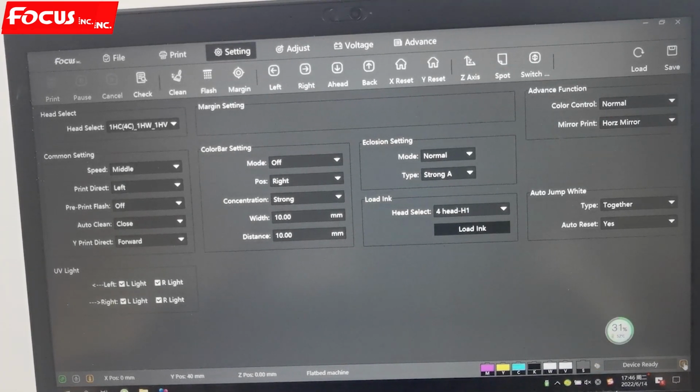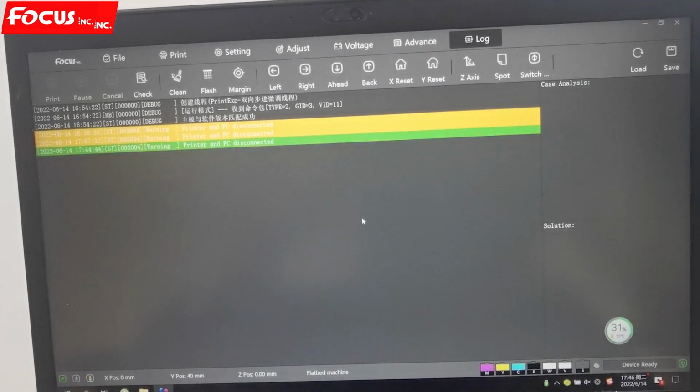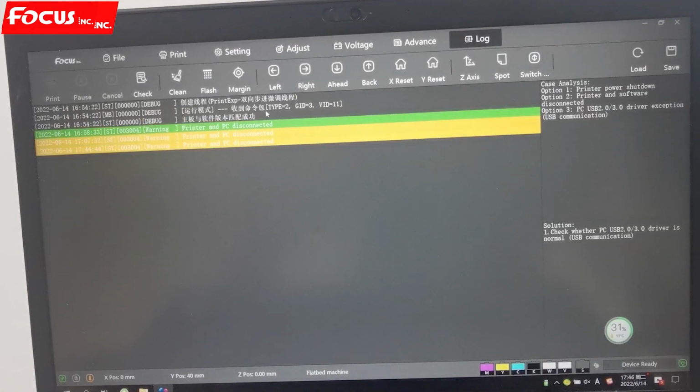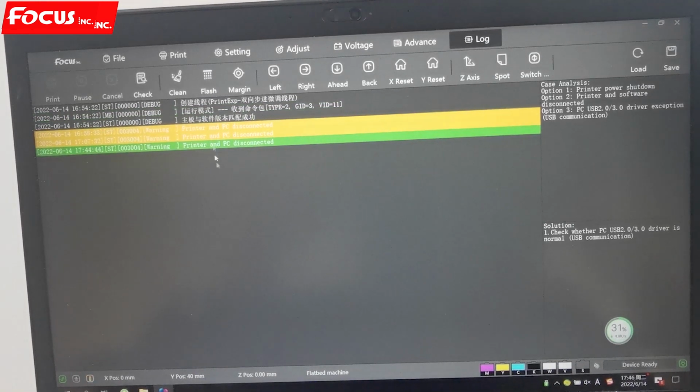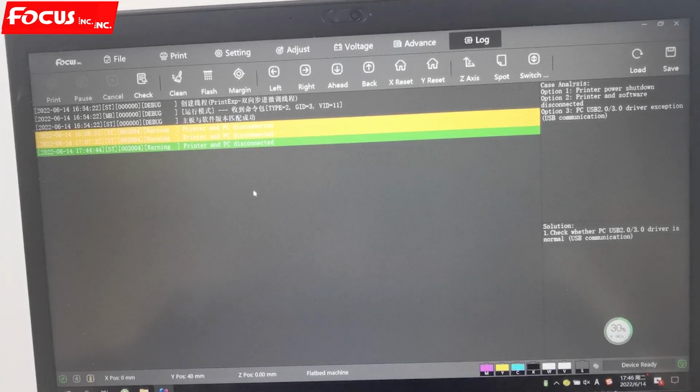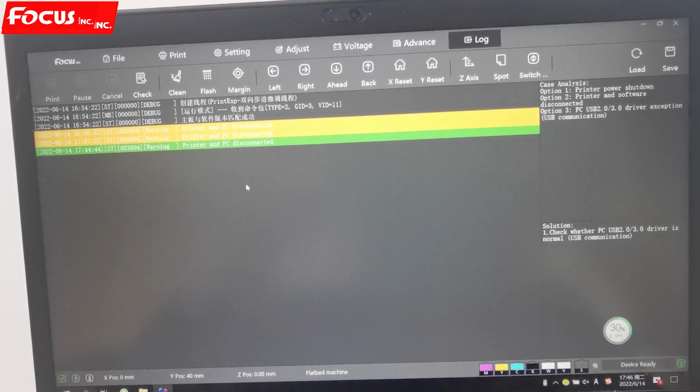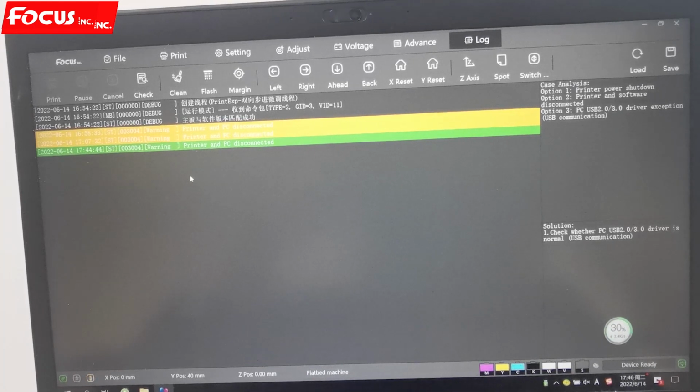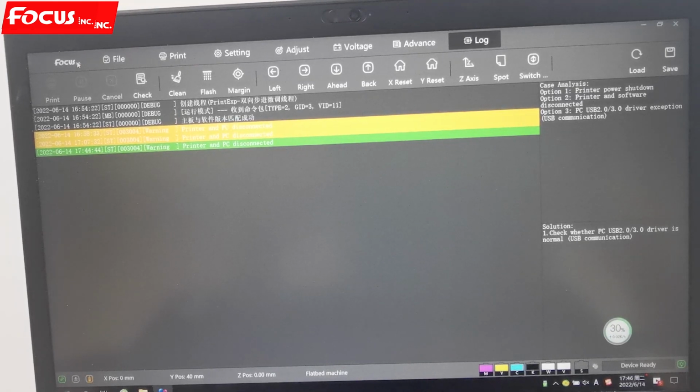And here is the operation history for the machine. If you get any error message, we will show it from here. If you get any problem, the machine will automatically detect it and show the error message here, so we can know what the exact problem is. So this is the error message diagram. Okay, so this is all the procedure, all the settings and explanation for the focus control software.